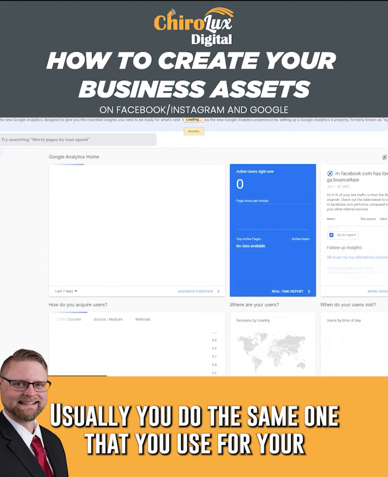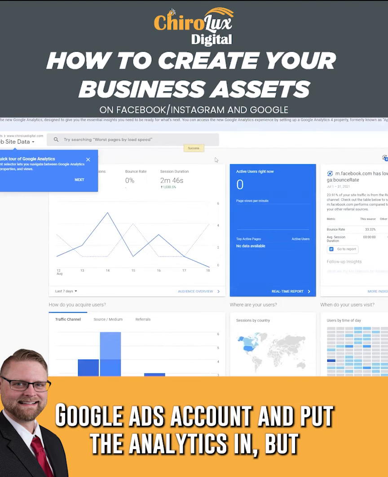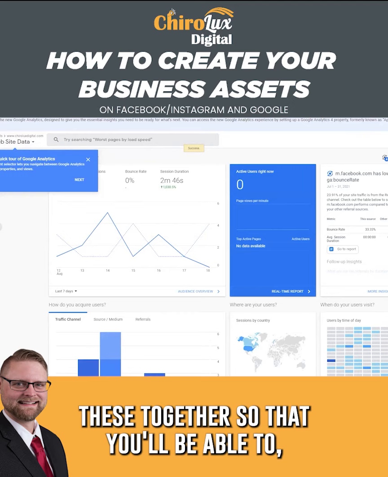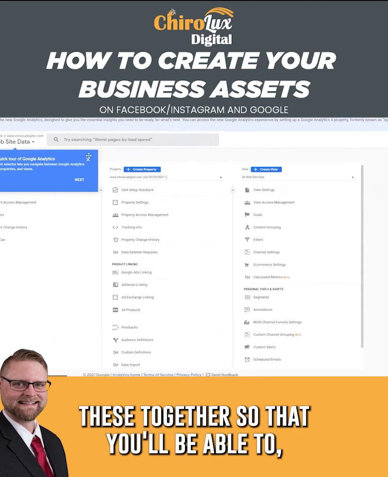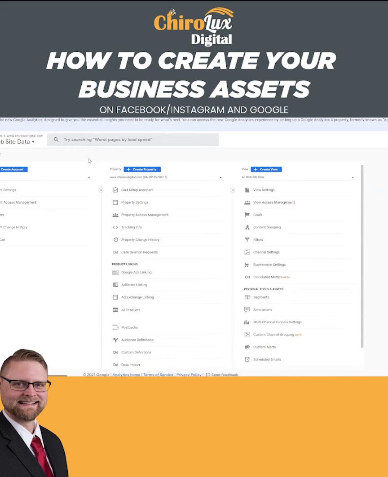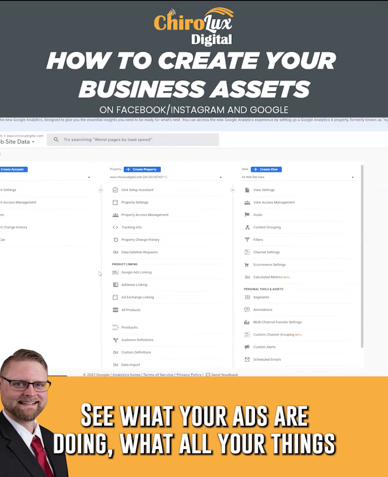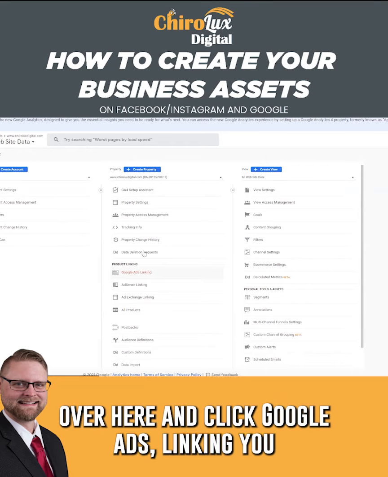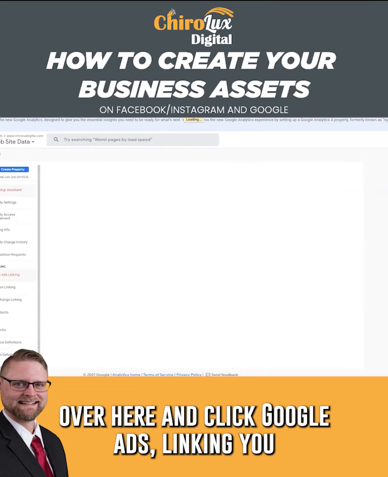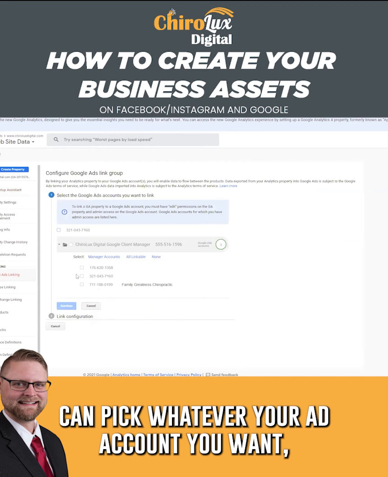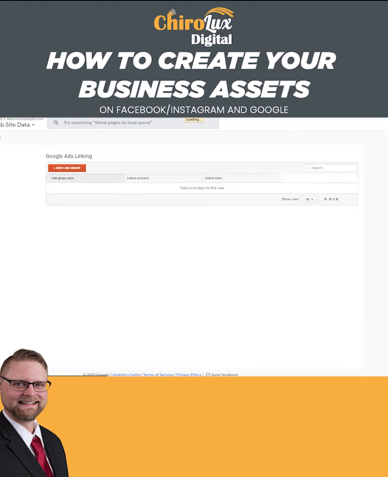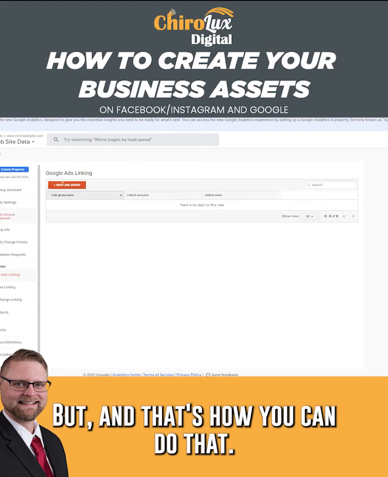Usually you do the same one that you use for your Google Ads account and put the analytics in. But then we'll be able to link these together so that you'll be able to see what your ads are doing, what all your things are. So you go down to this admin, you can come over here and click Google Ads linking. You can pick whatever ad account you want to link, you configure it, and you push OK. But then that's how you can do that.